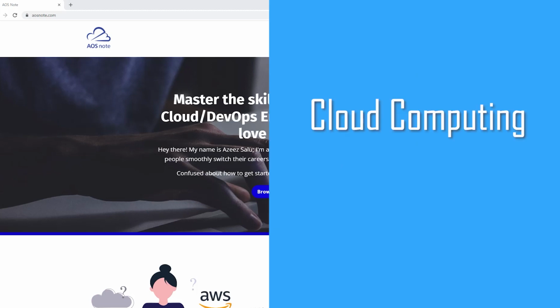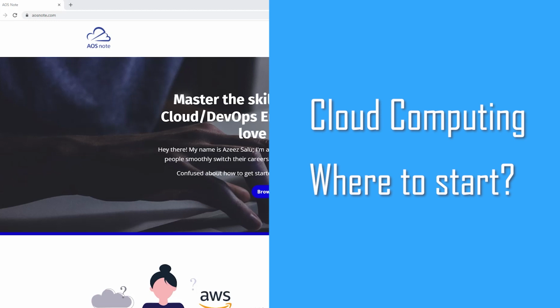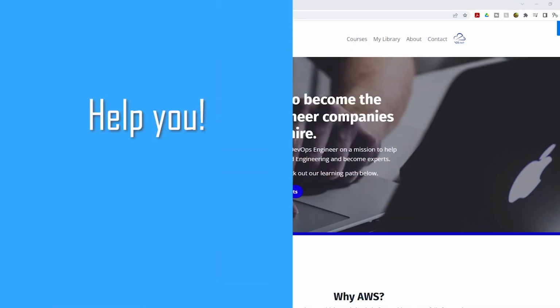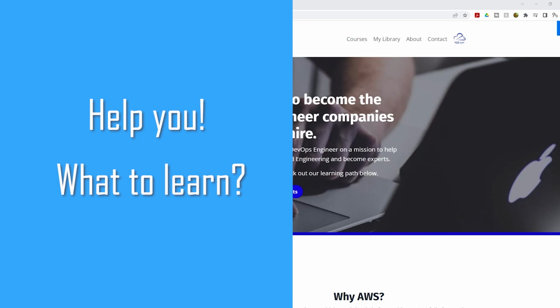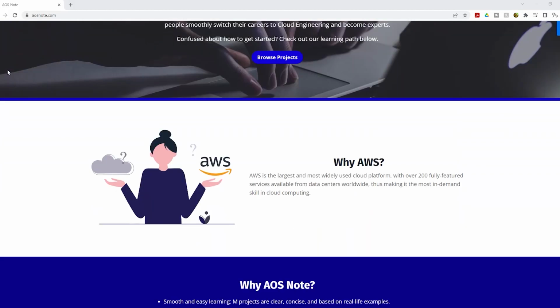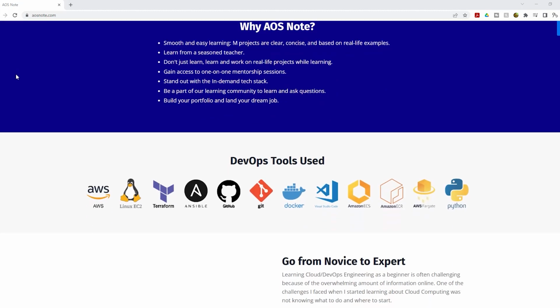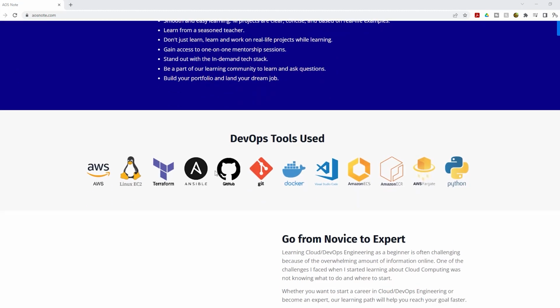There is an overwhelming amount of information online on cloud computing, so it isn't easy to know what to do and where to start. My goal for creating this website is to help you minimize this tedious process and help you stay focused on what you need to learn to become a cloud or DevOps engineer. These are some of the DevOps tools you will use to complete the projects.